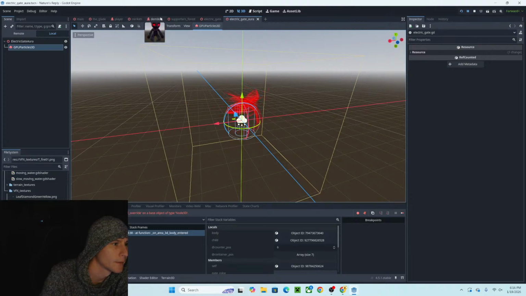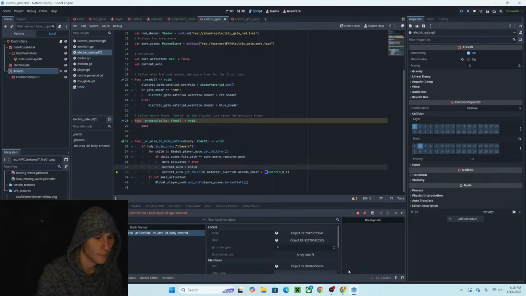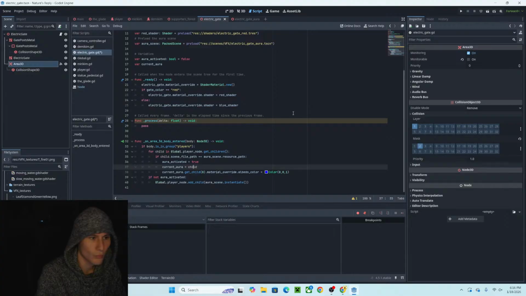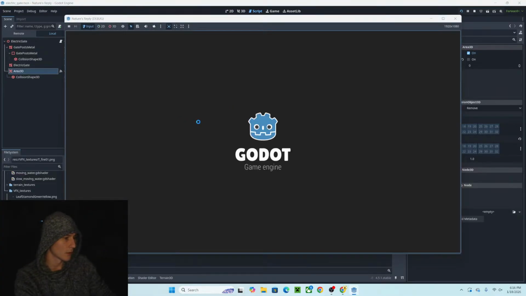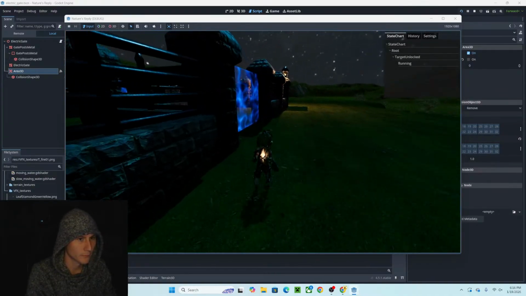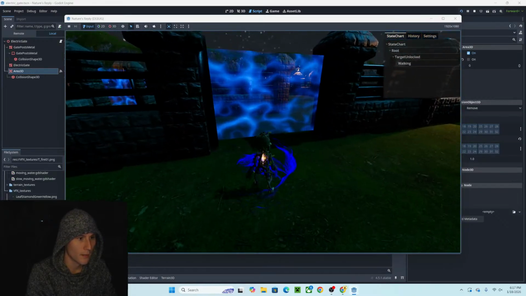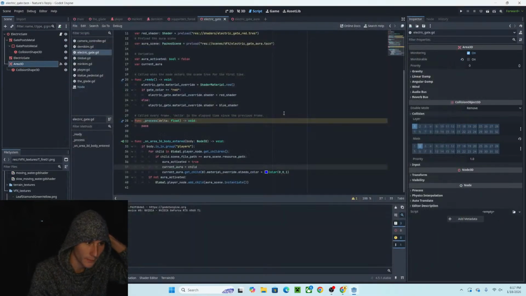Child dot get child, get child 0, that material, right. Please work. Turn blue. It worked. Okay.